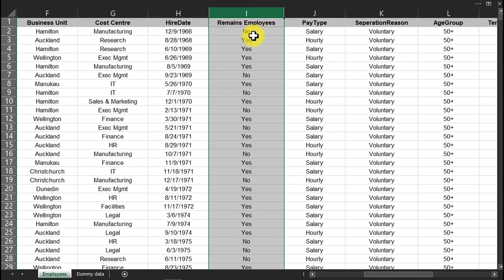Under the remains employees column, we have yes and no. Yes specifies that this particular employee is still working in our organization, while no means the employee left us quite a long time ago, or just a few days ago, or even just today. So before we can calculate this, we have to know the number of employees that we currently have in our organization.